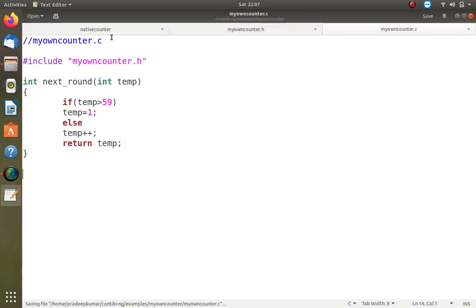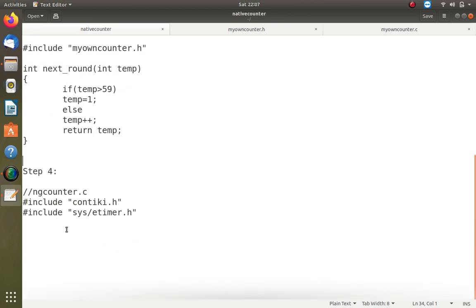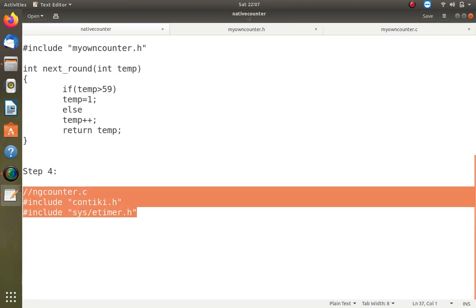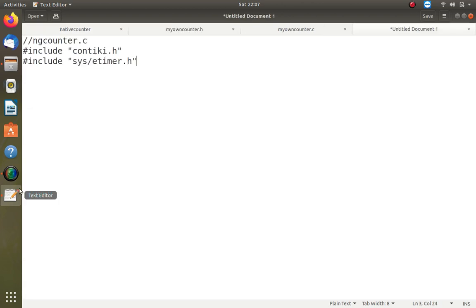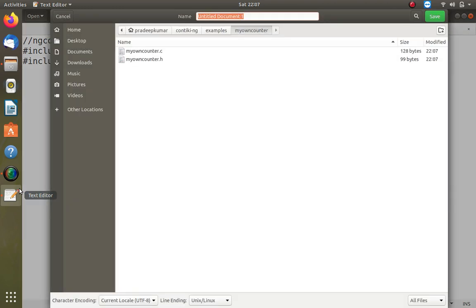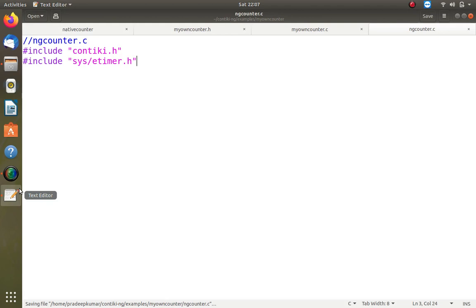So now finally I am going to write the third file. I'll write directly over there. So ng counter.c is the file I am going to write. In this file I have to include my counter file. So hash include my counter.h. So this file I will be writing.